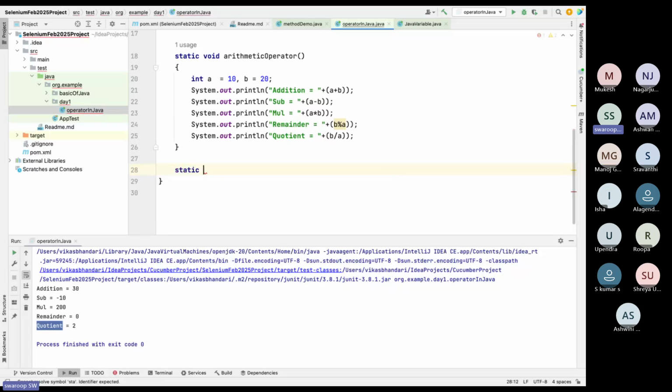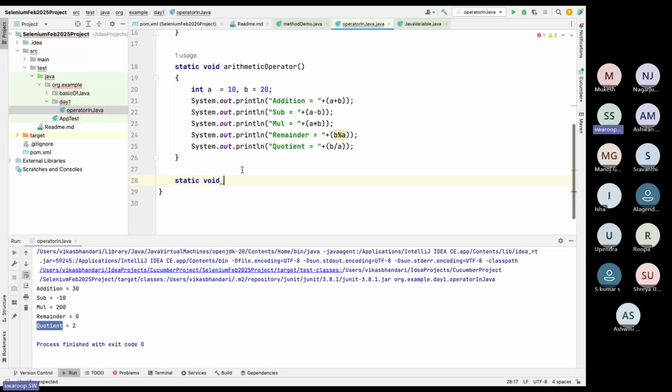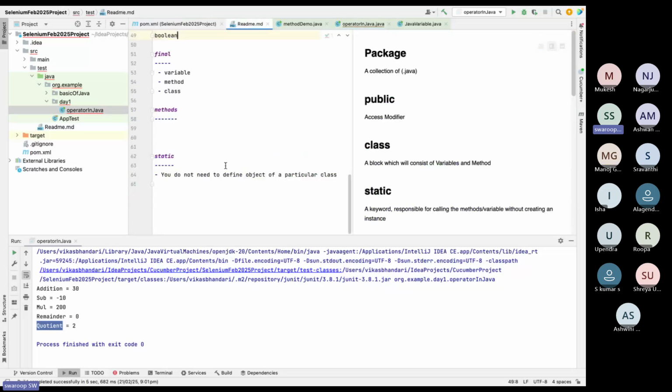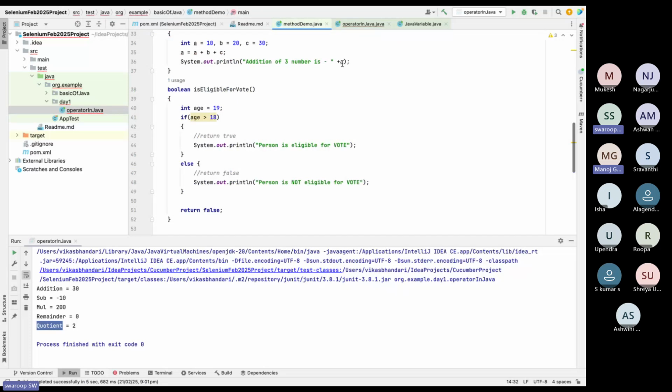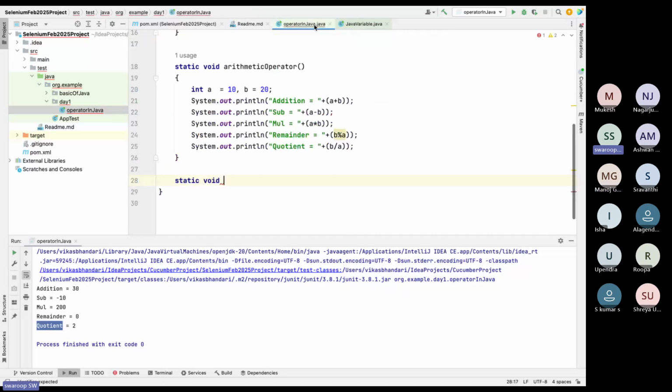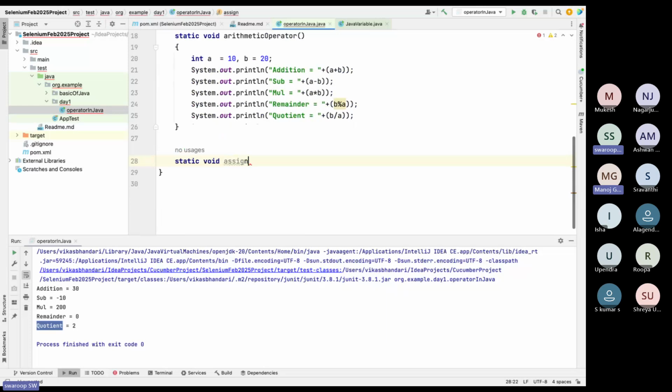Someone was asking me, can we have a little more discussion on the static keyword again? So guys, static is a keyword which you can assign to a particular method, to a variable, and to a class as well. Anything is possible. Right now we are learning to make a particular method static. So now I'm creating one more method called assignment operator.